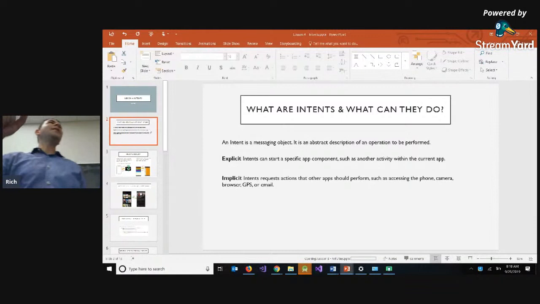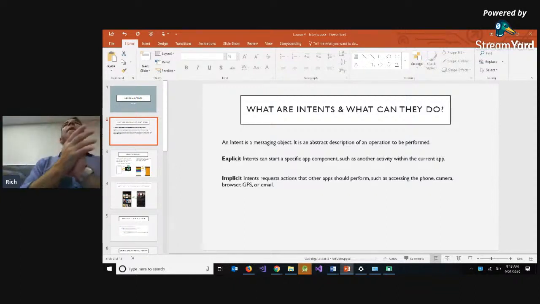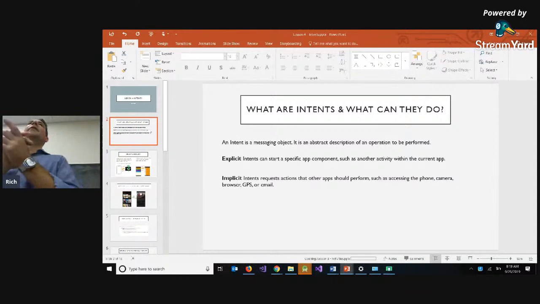So explicit intents typically happen within our app. We want to do something within our app, and the most common one is we want to navigate from one activity to another one. We're going to use an explicit intent to do that, where we're going to have to say, and by explicit, we have to say, we're on activity 1, we want to load activity 2. So we're being explicit about exactly what we want to do.